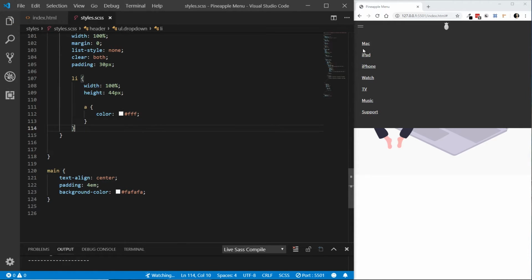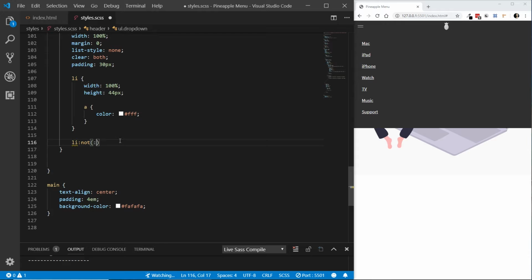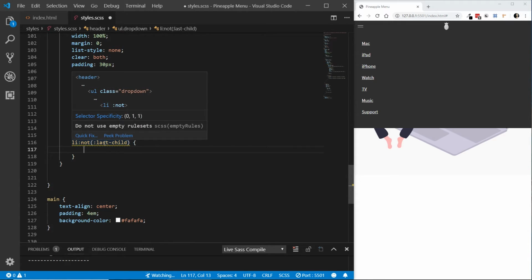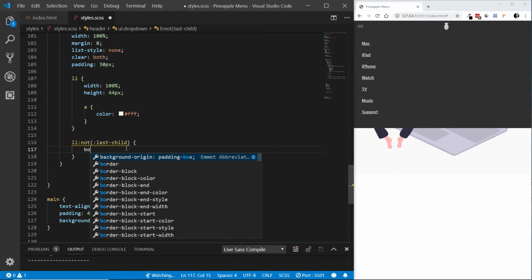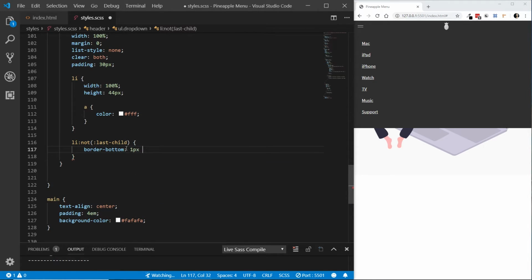Also, I want to add a separator under each item. You can do list, not, and inside here you just type last child. So every single list, but not last child. What I want to do, border bottom 1 pixel, solid, and the color is 232323. We are getting the borders.